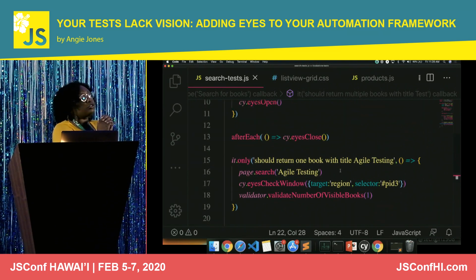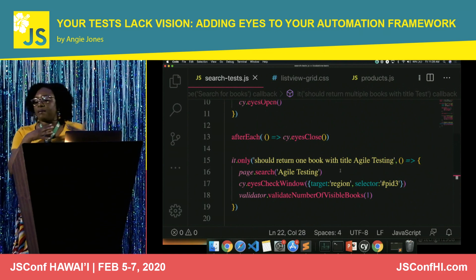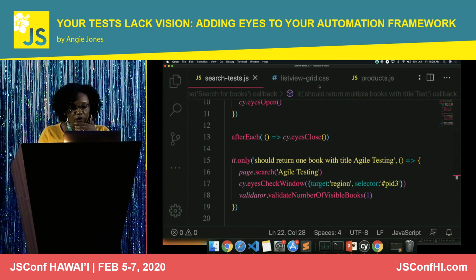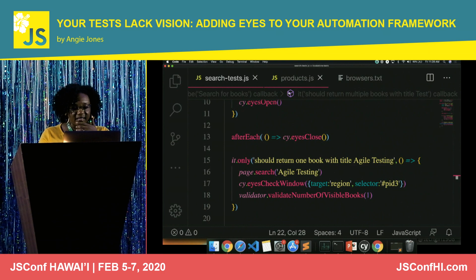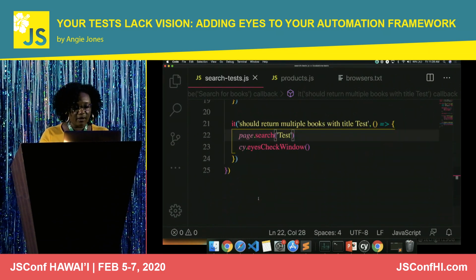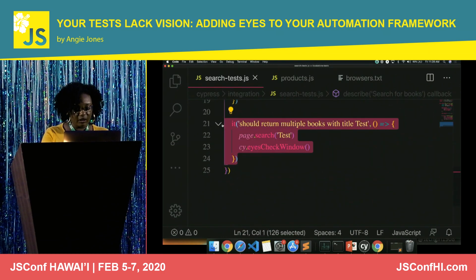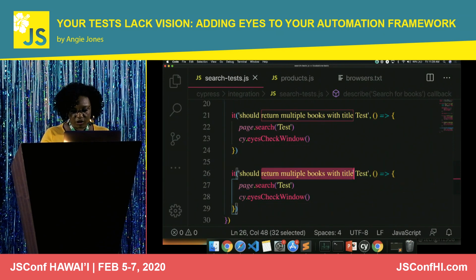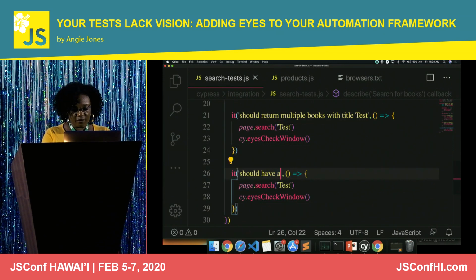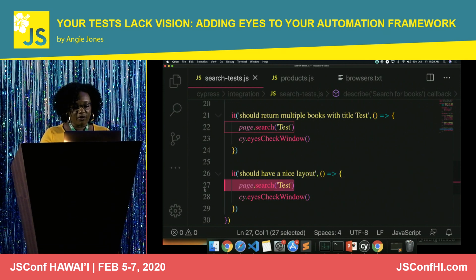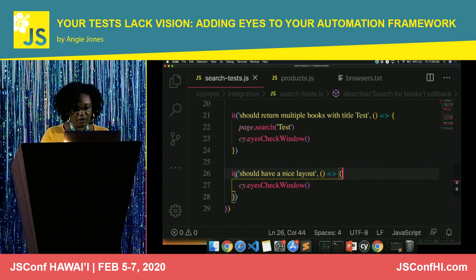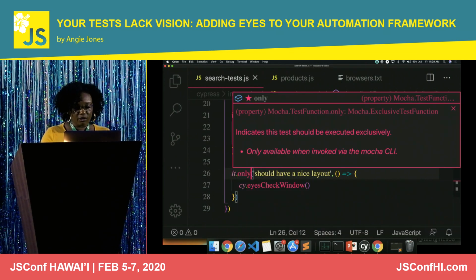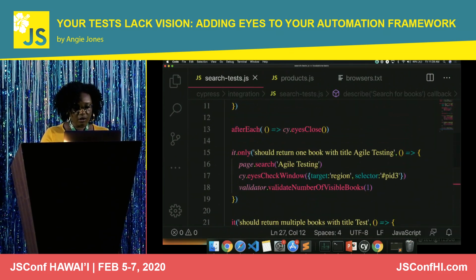You can also do testing on dynamic layouts. So let's look at another test. Let's go ahead and just make one really quickly. And this one we're going to say should have a nice layout. And this time we're not even going to search. Okay, so we're just going to look at the layout.